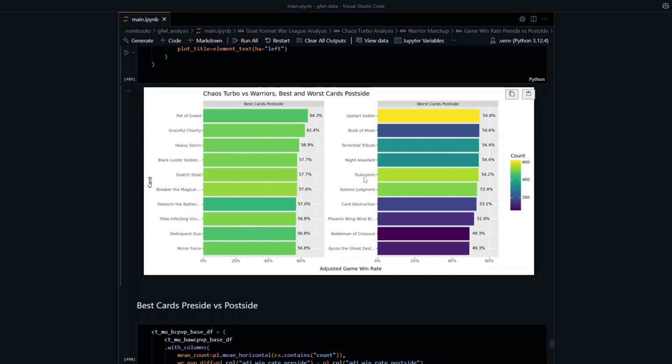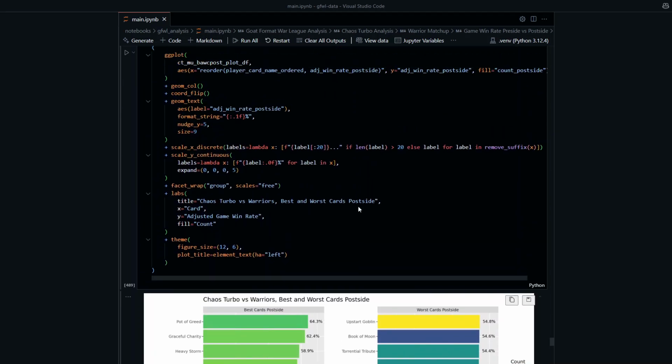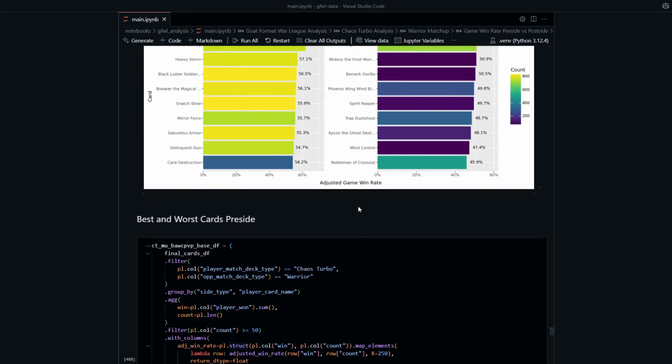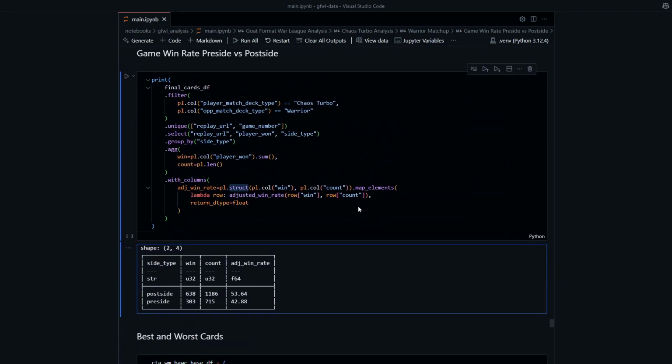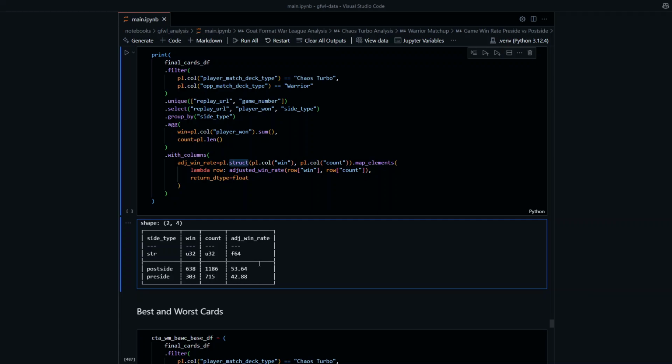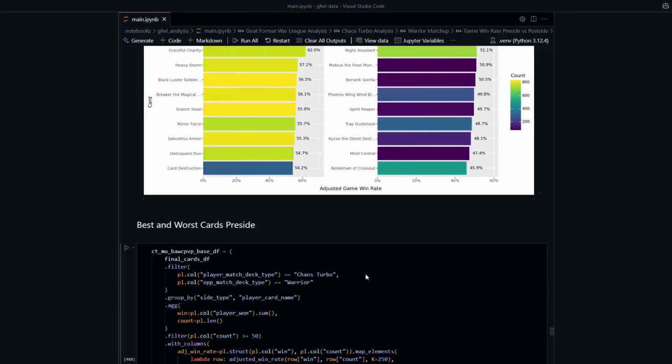All right. So Tsukiyomi, Night Assailant, Torrential is down here. You got Book of Moon is also down here, but again, this is like in the 50s anyway. So these are all positive. Okay. All right, cool. Actually, as a matter of fact, we got to recall here the pre-side and post-side win rate. So the post-side win rate is actually 53%. This is your benchmark. So if you're outperforming your benchmark post-side, then I think there's actually signal in there.